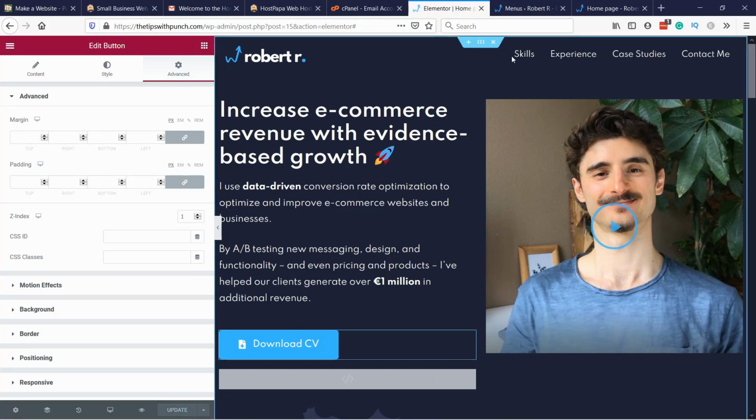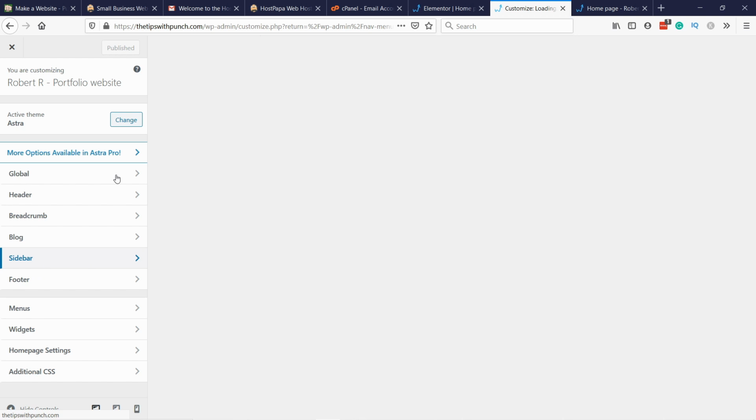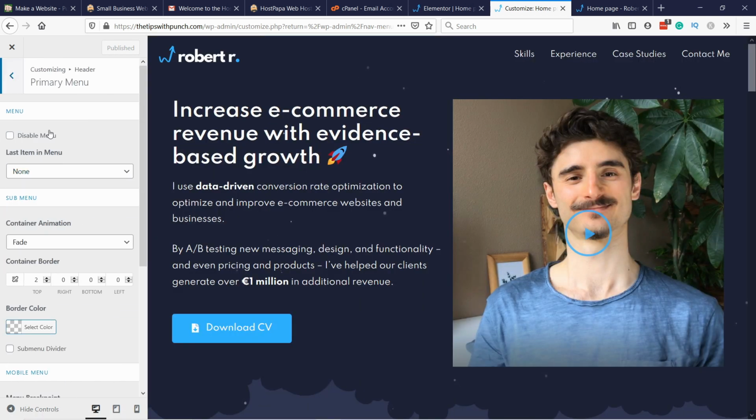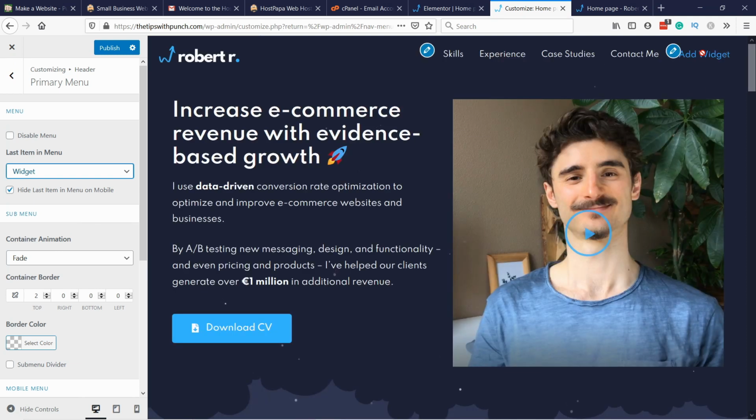Okay, and to add the social icons to the menu, we need to go back to the menu section. Actually here we can't do anything, but what we can do is go to customize. So under appearance, customize. And here you have header, and then primary menu. And you have this one, last item in menu, none. But we need to set it to widget. And you can see we have this thing here now.